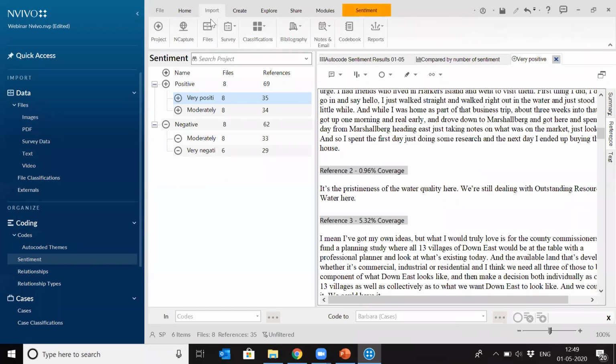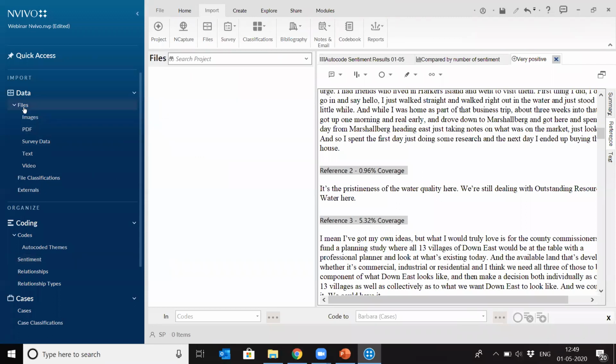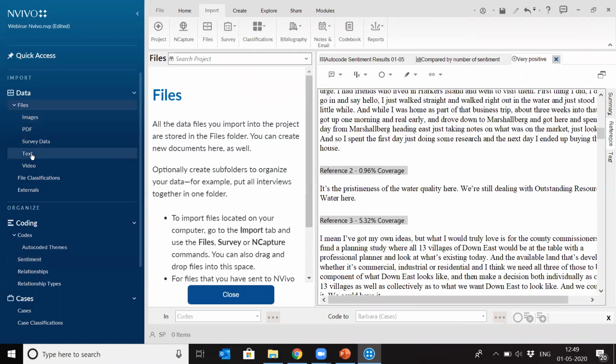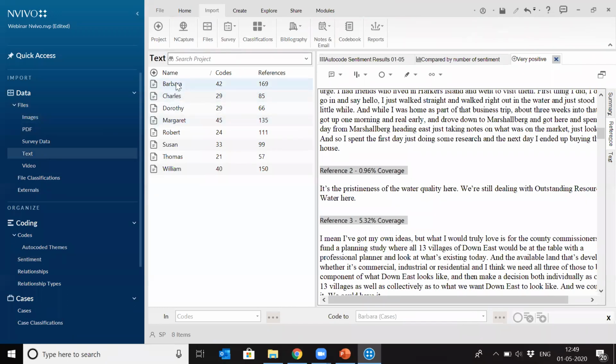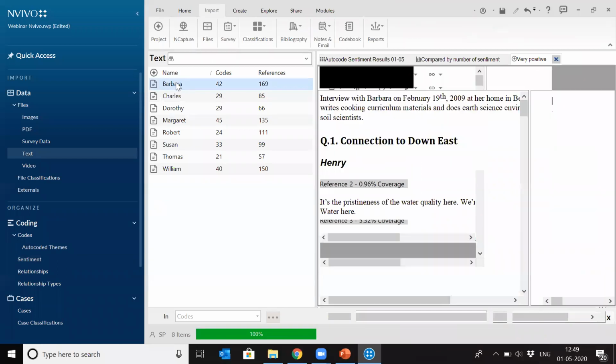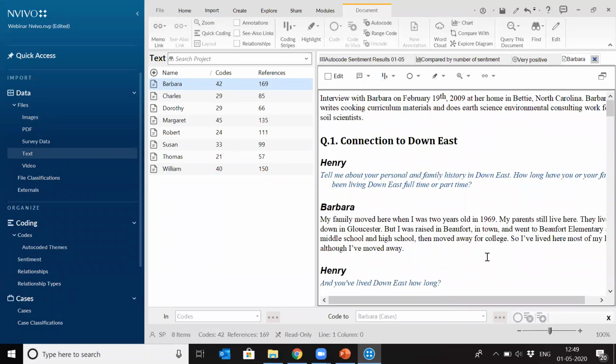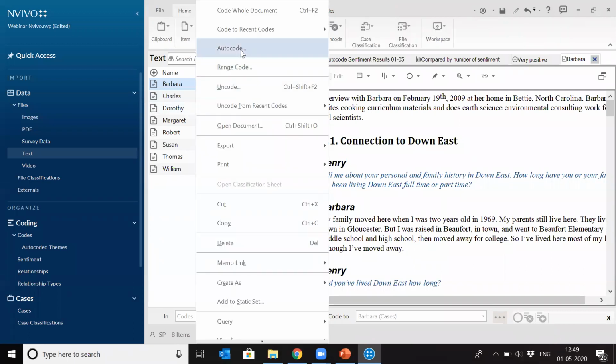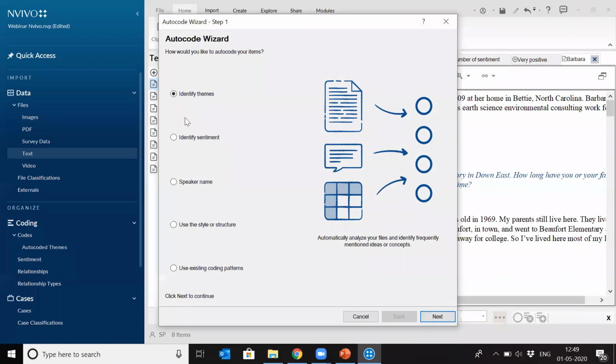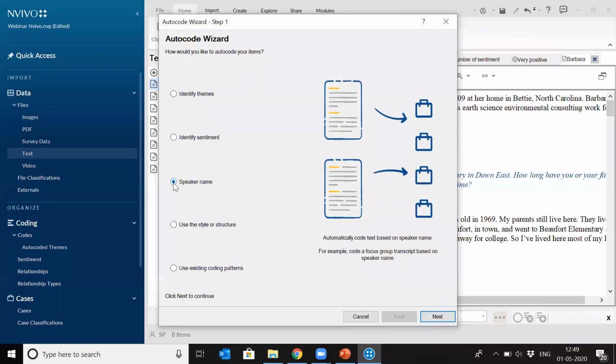Okay. Now if we go again to files, if you open Barbara's interview, as when I showed you the cases, creating cases manually, there's the option of creating cases automatically from your interview sources, your file sources, directly using autocode. So let me show you how. Let's say we open Barbara's interview and we auto-code it. We can select speaker name, and then we can create different cases for the different speakers who are speaking in the interview.